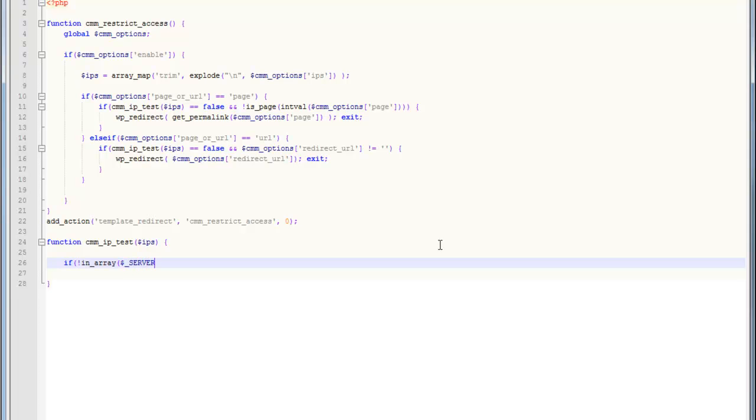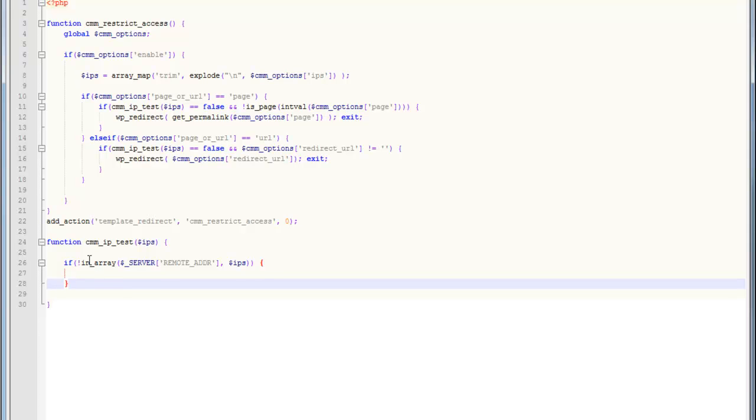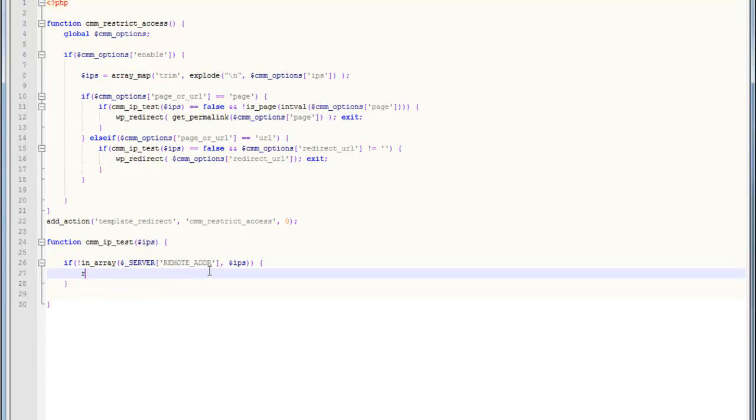PHP constant. Remote address, and this is actually a constant that contains the current user's IP address. So basically we're saying if the current IP address is not in the array of IPs that we set up over here, then we want to return true.